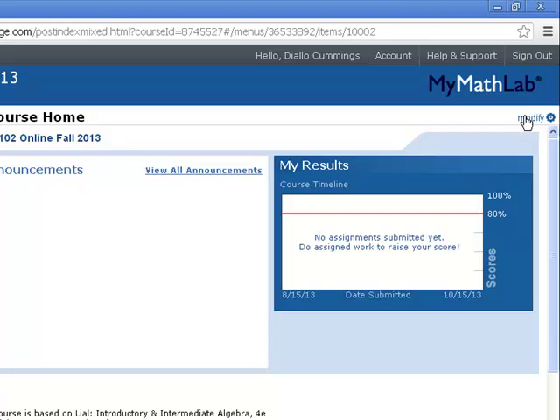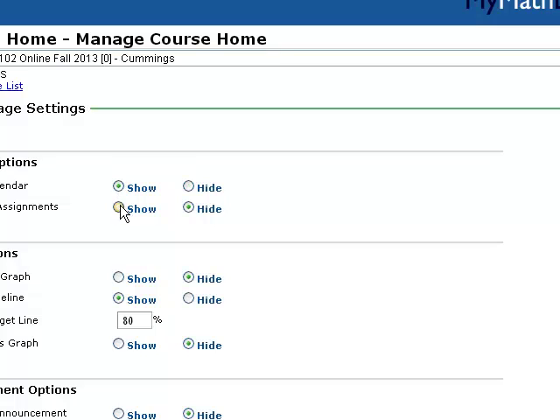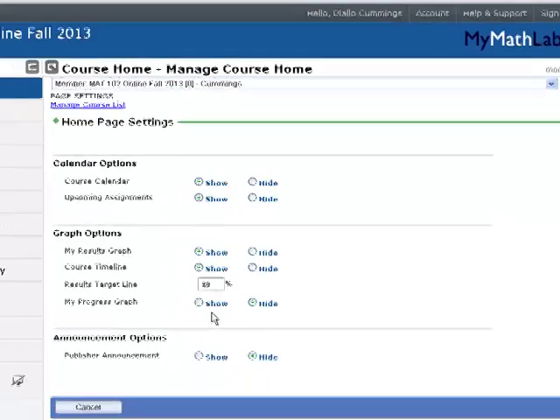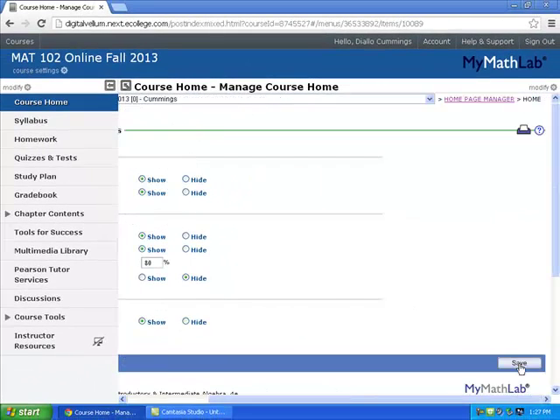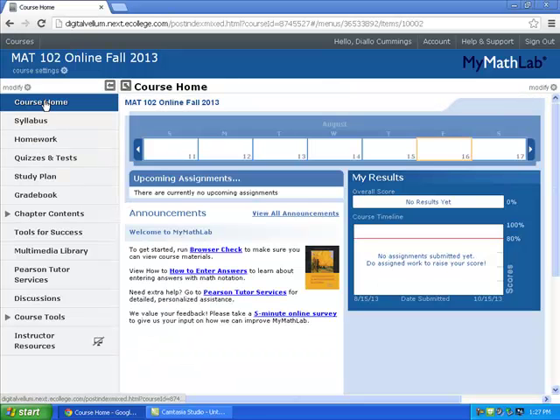I can go back in and choose to show those particular items. I'm going to save and I'm going to go back to the course home.